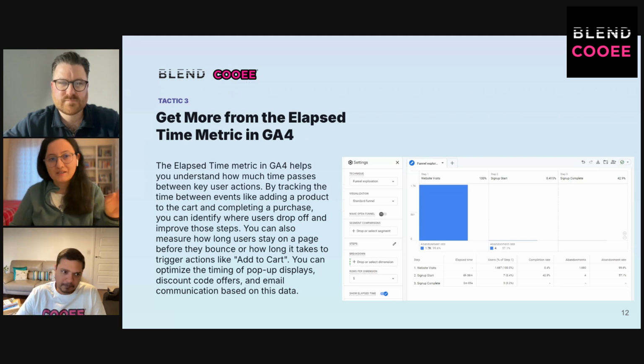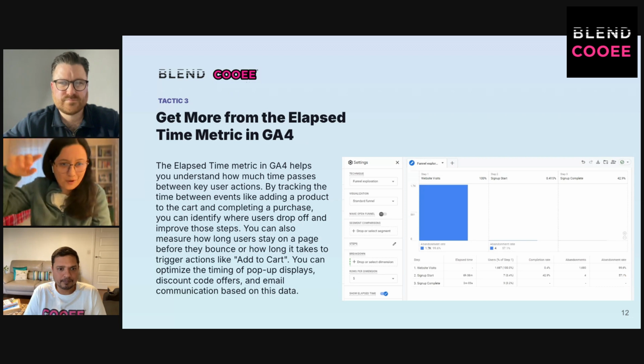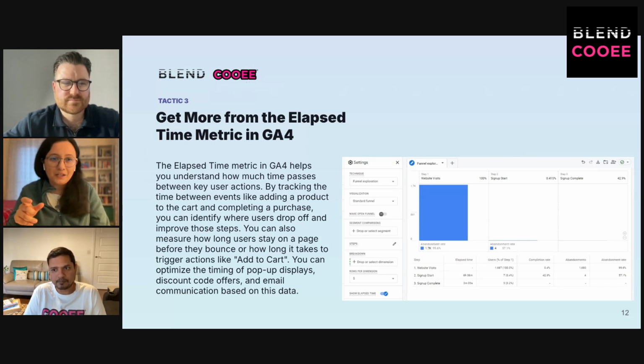Normally we expect 2 minutes is the next step, reaching the next step, like a cart or checkout. But in this case, maybe we need to show the discount code after 5 minutes. And I observe actually lots of visitors show the pop-ups randomly. When I visit the page, I need to close and turn off the 5 pop-ups. But if you calculate the elapsed time metrics, you can understand and optimize your behavior on the websites. Also, you can change your email strategy.